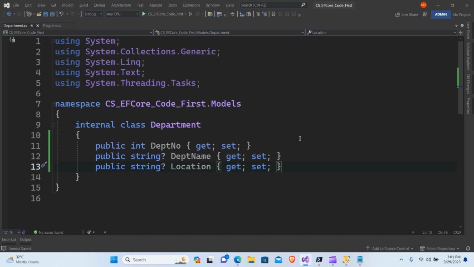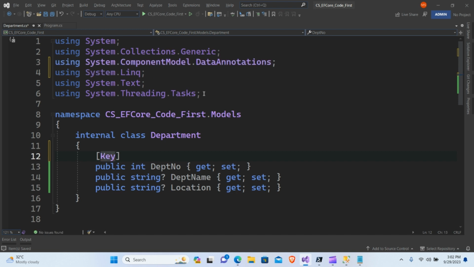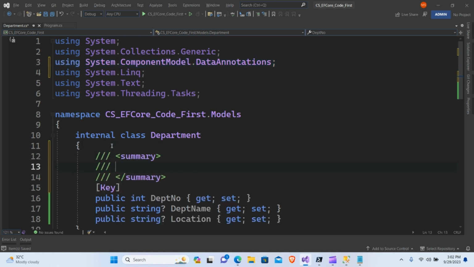Similarly, what I want to do is make this department number a primary key here. So we can use the attribute called Key, which comes from System.ComponentModel.DataAnnotations. This key is going to make the dptno the primary identity key. That's how it is. We are going to have it like this.